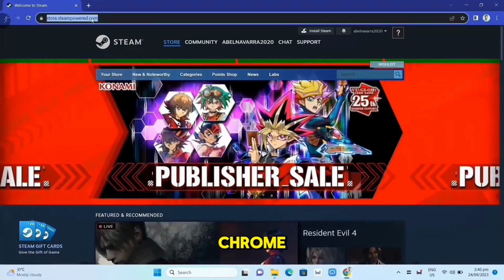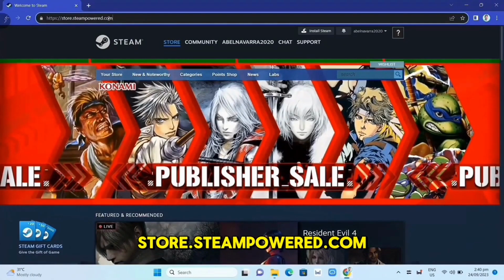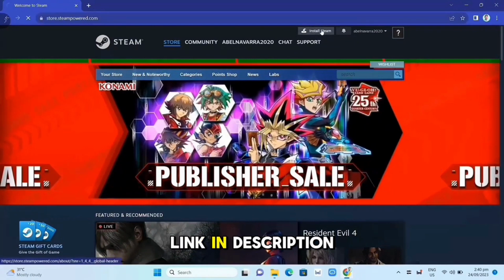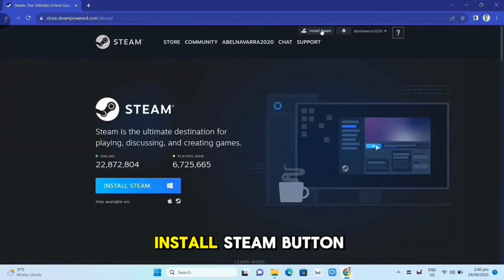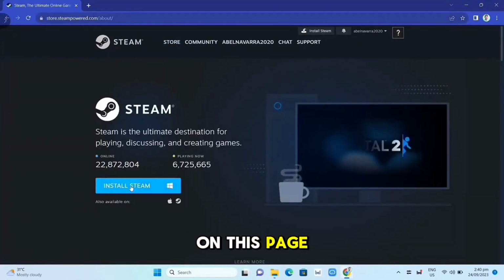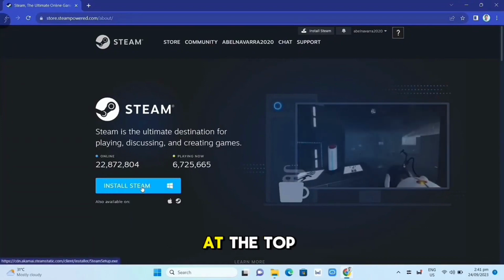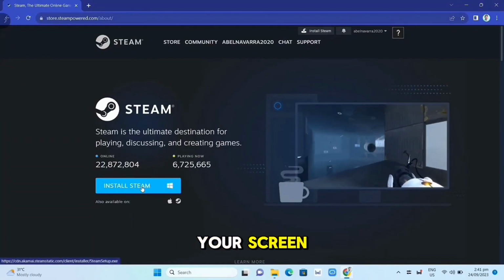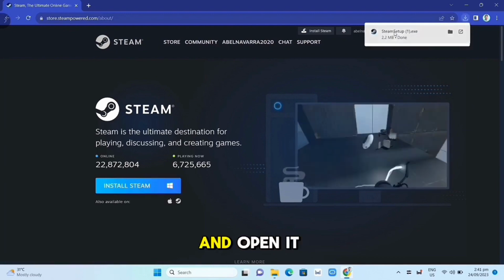Open your Google Chrome and search for store.steampowered.com. Link in description. Click on the Install Steam button on this page. Once you've done that, at the top right corner of your screen, click on the .exe file and open it.